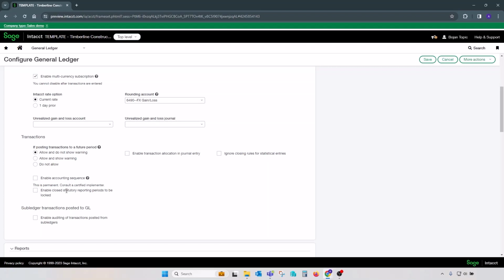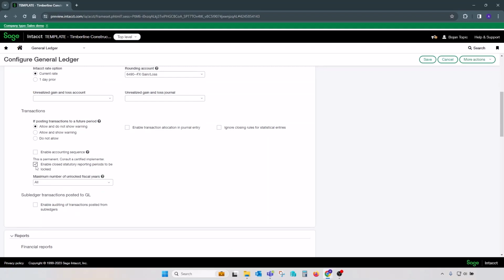Once that feature is turned on and enabled in a GL, we have the option to select how many periods in the future we can allow for entries to be posted. So if you set it at 2 years, any entries that are forward dated more than 2 years would not be accepted and an error message will be thrown. Again, this works hand in hand with the locking periods feature that needs to be turned on in the GL before you can activate this future posting maximum threshold.